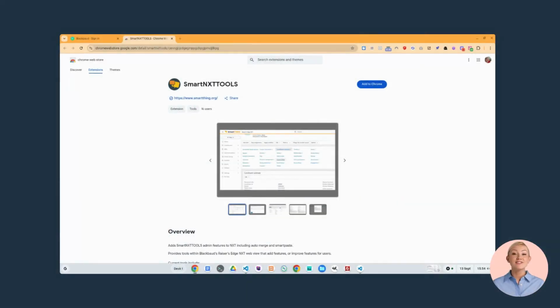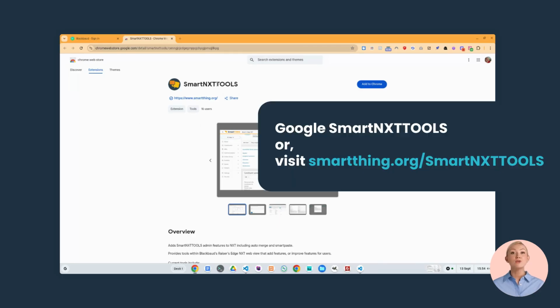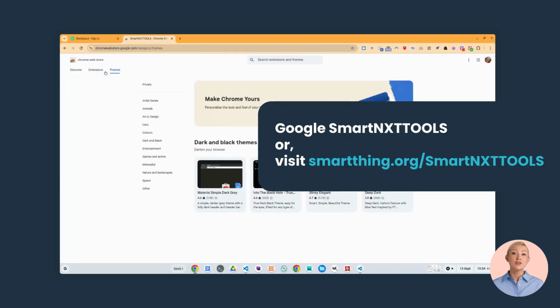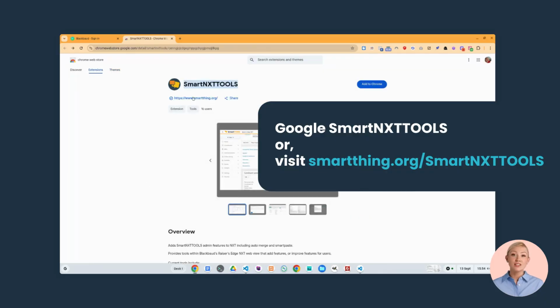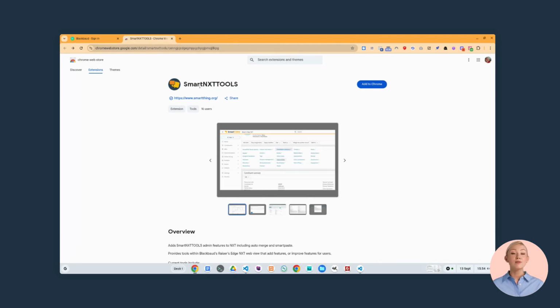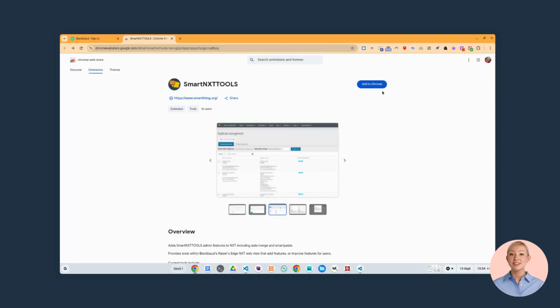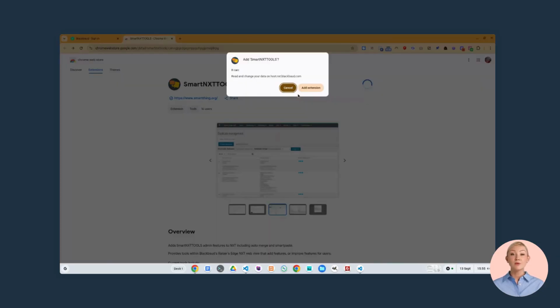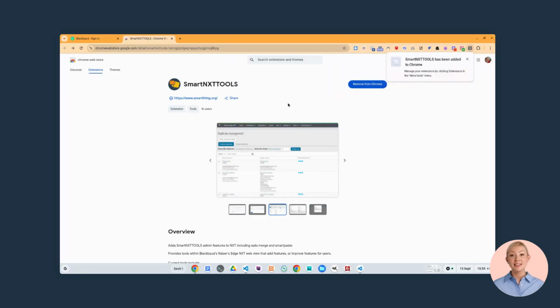This extension is available for free in the Chrome Web Store and will also work in Edge and Opera web browsers. You can Google for SmartNXTTOOLS or go direct to smartthing.org/SmartNXTTools to reach this page. The product page has a little information about the extension and a few screenshots. All you need do to install it is click Add to Chrome. It will ask for confirmation, click Add Extension.